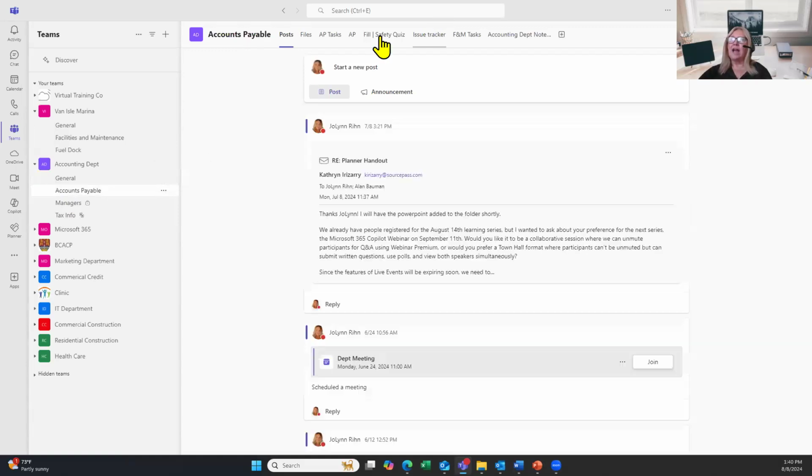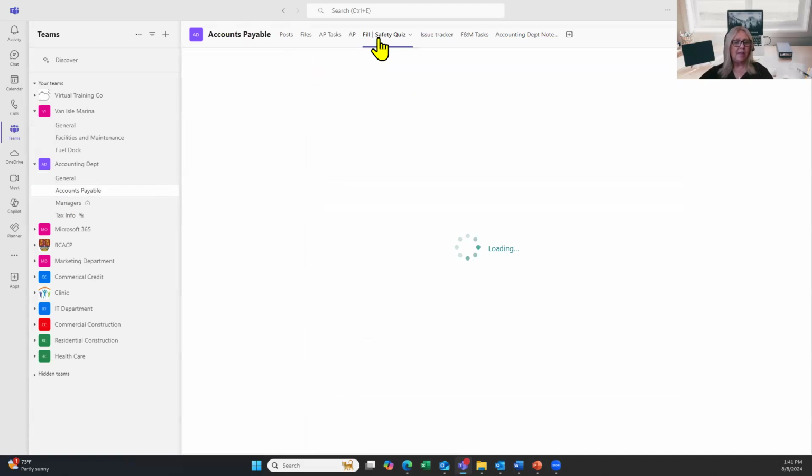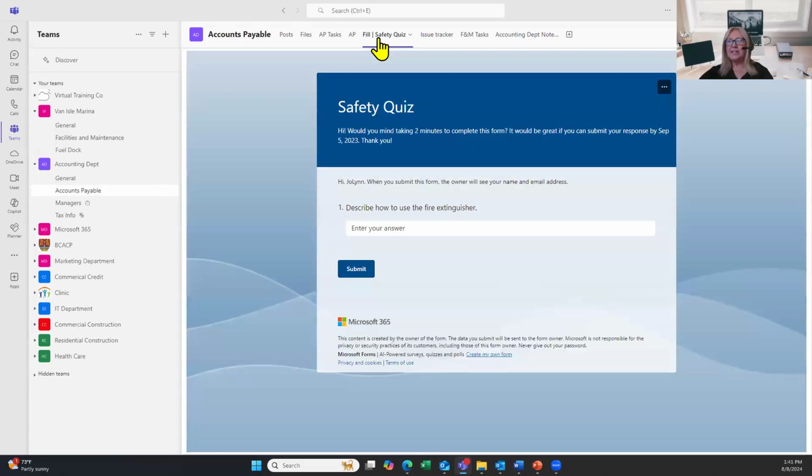So up at the top here, I have a form called fill safety quiz. So let's say that we just all went through safety training and I want my team to fill out this quiz. I could have this quiz as a tab in a channel of a team. So describe how a fire extinguisher works. It puts out the fire. That's how it works. And then they would click submit.